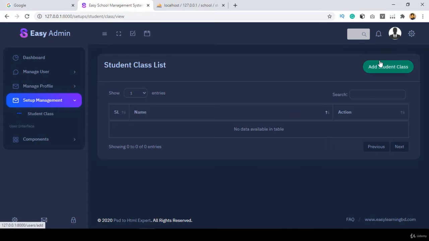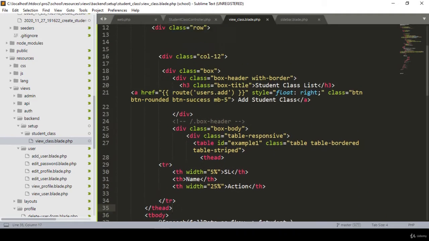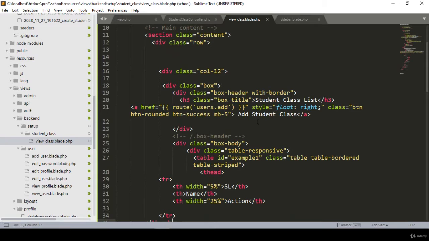If you want to do that work, first of all you have to load one of the view pages for adding this student. That is actually our button. If you go in our web class, that is our button as add student class. First of all, I want to add one route for this one. That will be student and then class add. This type of route I want to create.